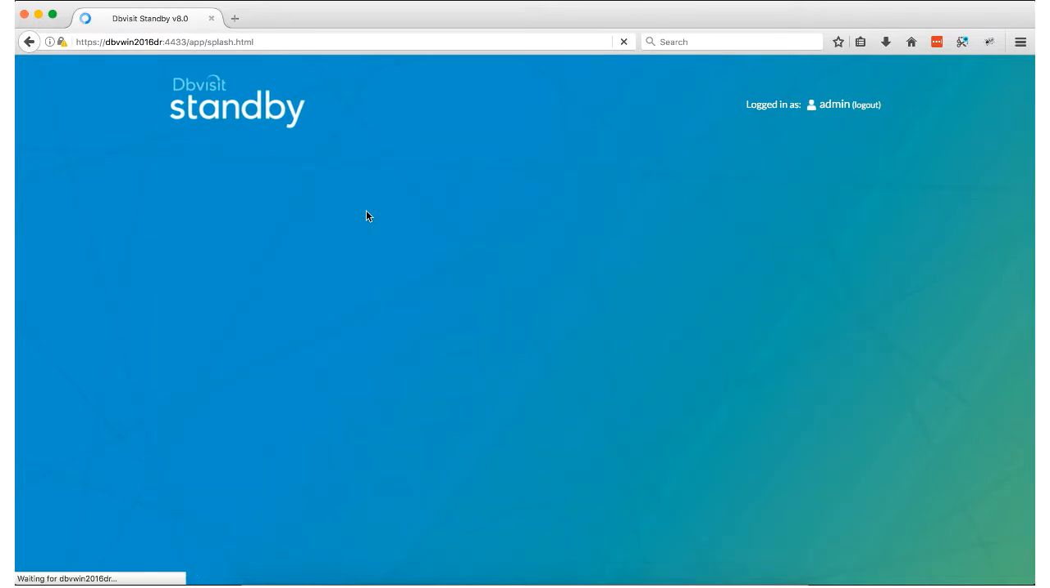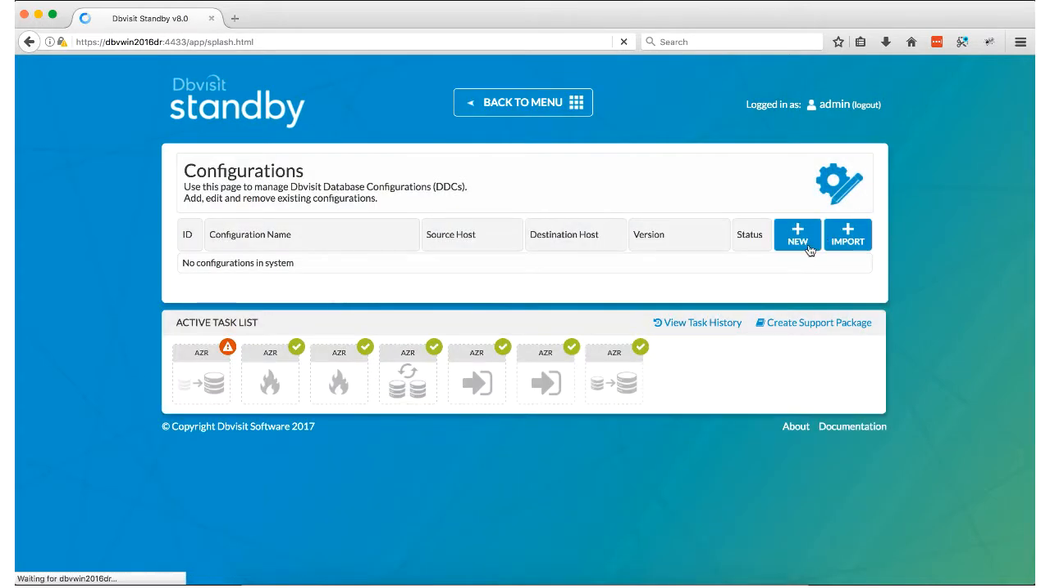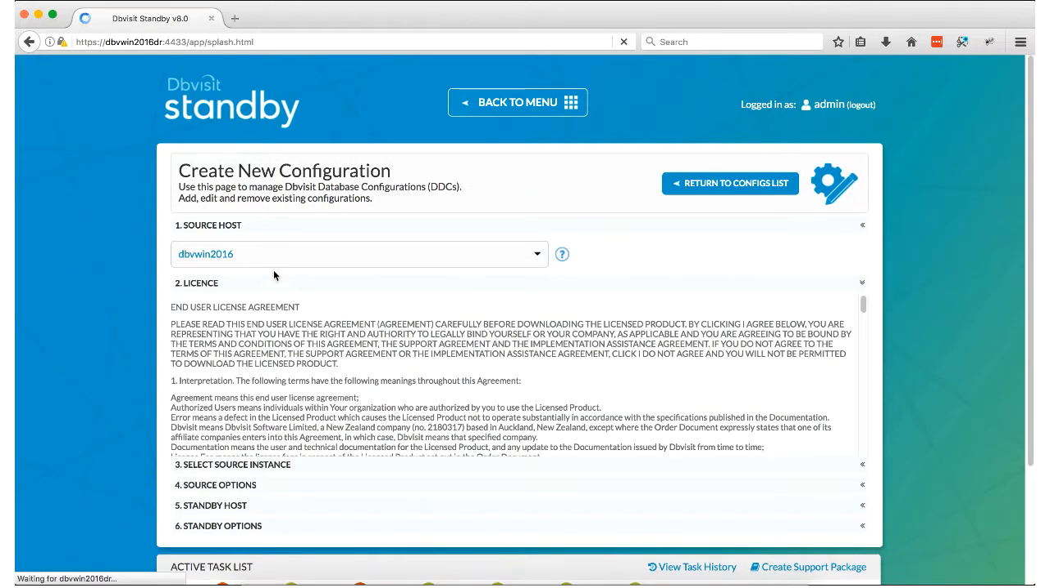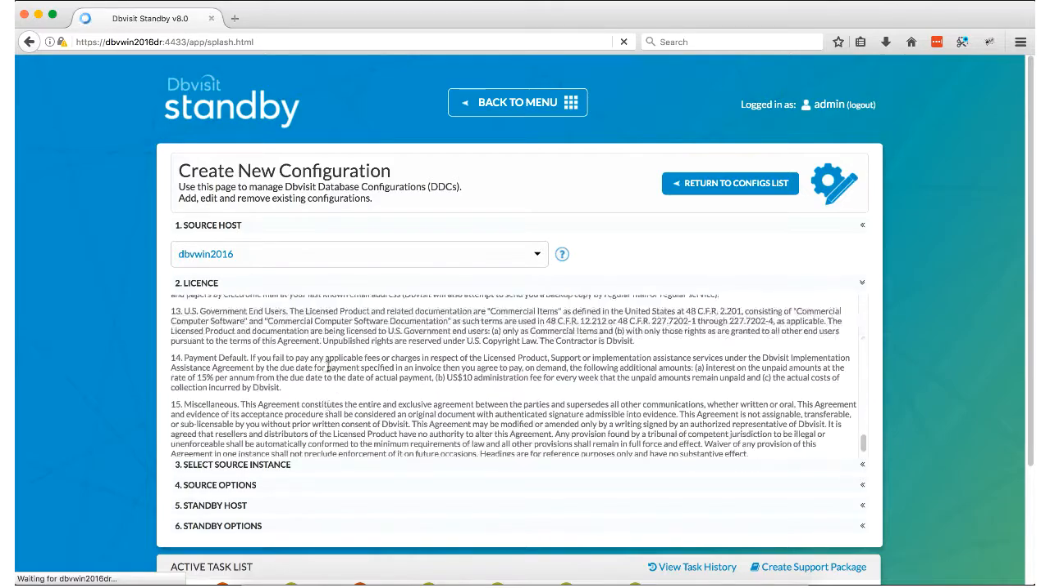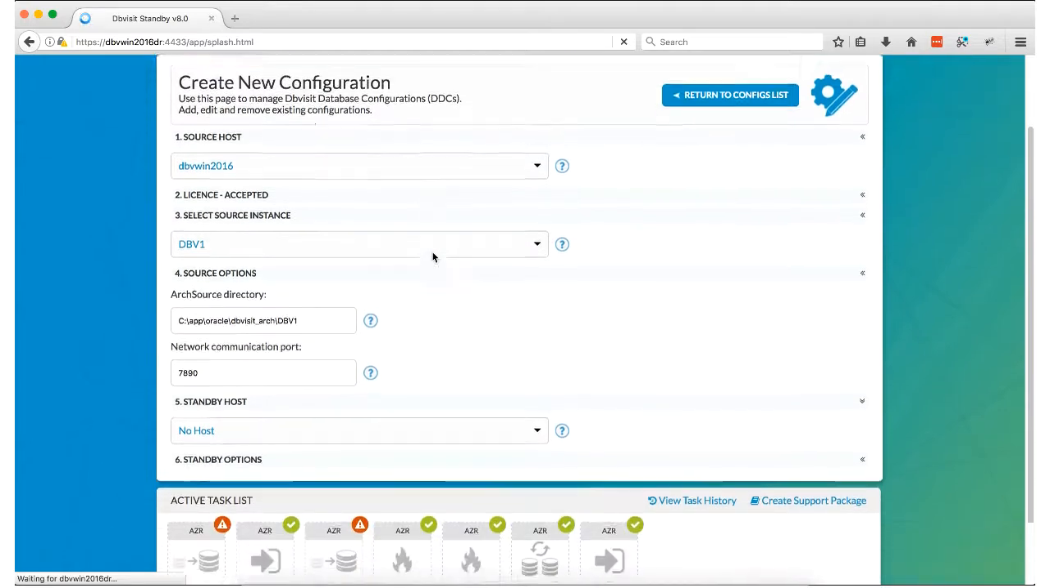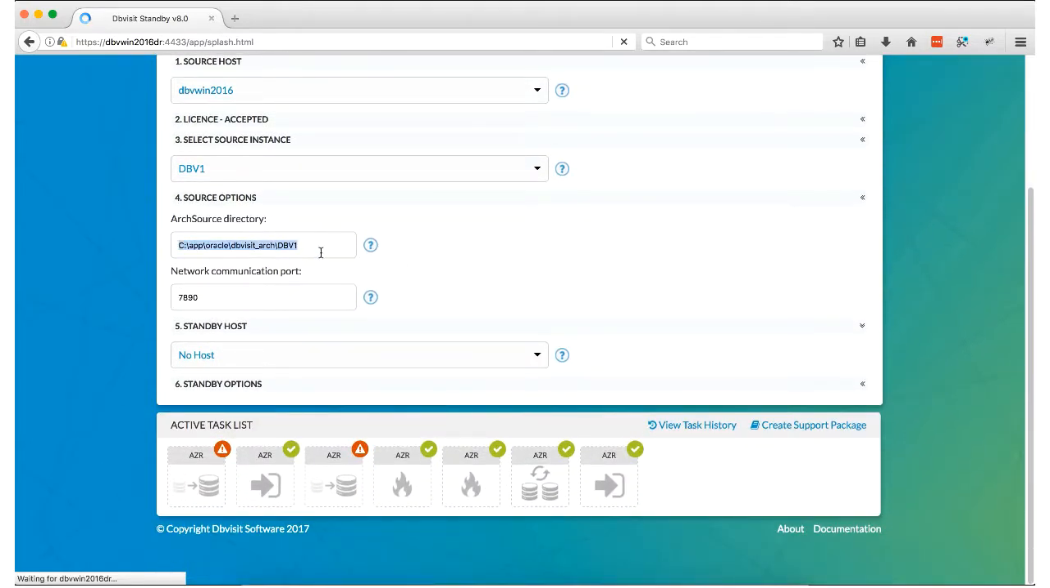So from here we can create our first configuration. We'll click New. Our source is going to be Dbv16. We'll accept the license, and we're going to select this archive log database Dbv1. I know that this directory is available, and we know that the port for Dbvnet is open, so we can move on to the standby details.